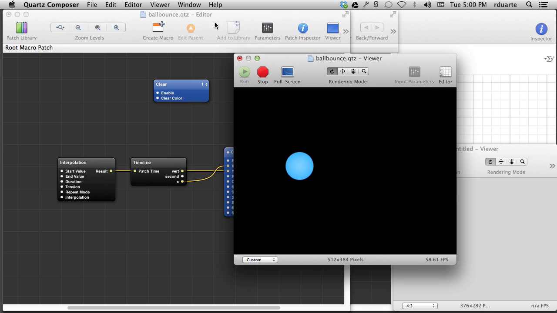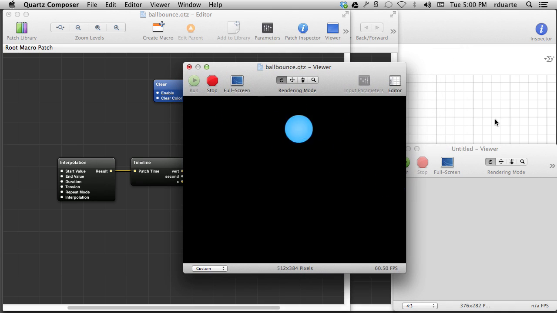Beautiful. That's everything you need to know about making things move in Quartz Composer. Might have to watch this again. That's a lot of information.